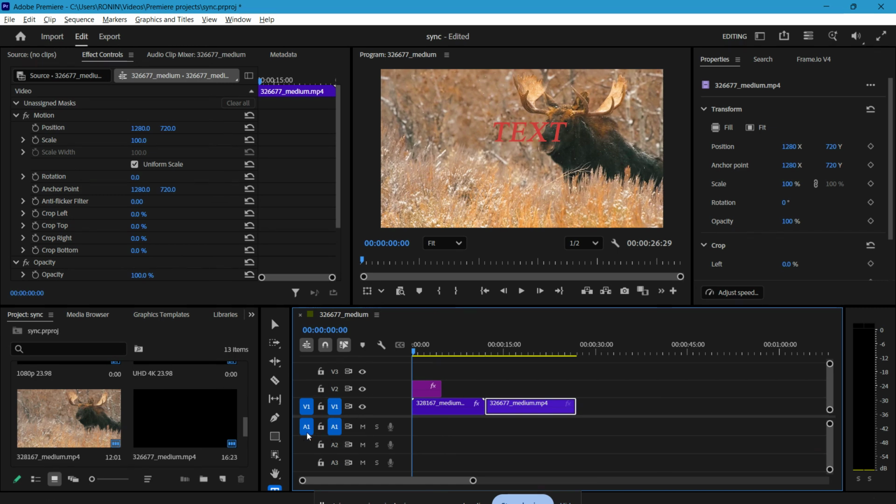Next, check your track targeting. This is the second set of boxes next to the track labels. Sometimes Premiere Pro gets stuck, and simply clicking the V1 and A1 track target buttons off and then back on can refresh the interface. It sounds basic, but in many cases, this quick toggle is enough to restore normal drag and drop behavior. If that still doesn't work, try restarting Premiere Pro.